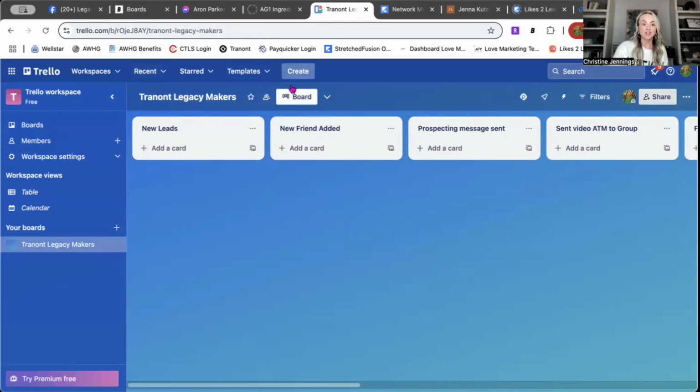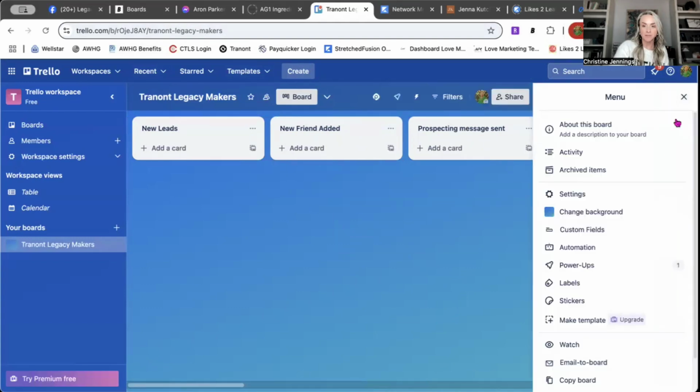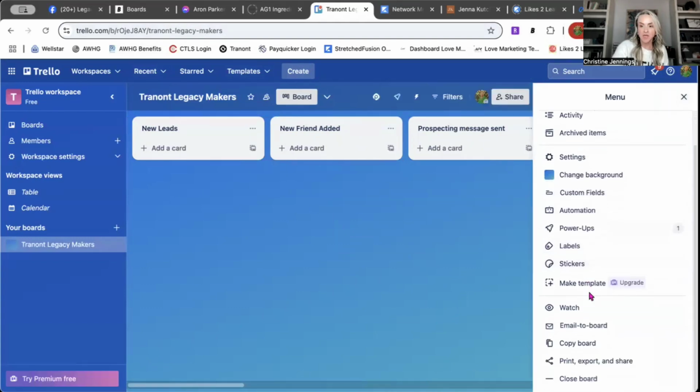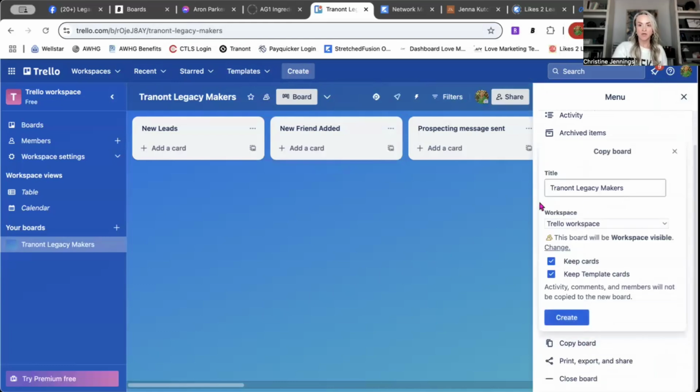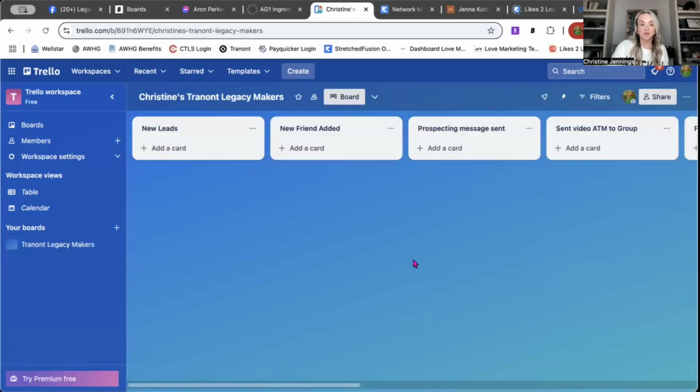When you get the link, you'll click on it and it'll take you to this board. What you want to do is click these three little dots, come down here and click copy board. Then you're going to label it Christine Trinot Legacy Maker, or just change the name of it completely. Just copy the board and then hit create.